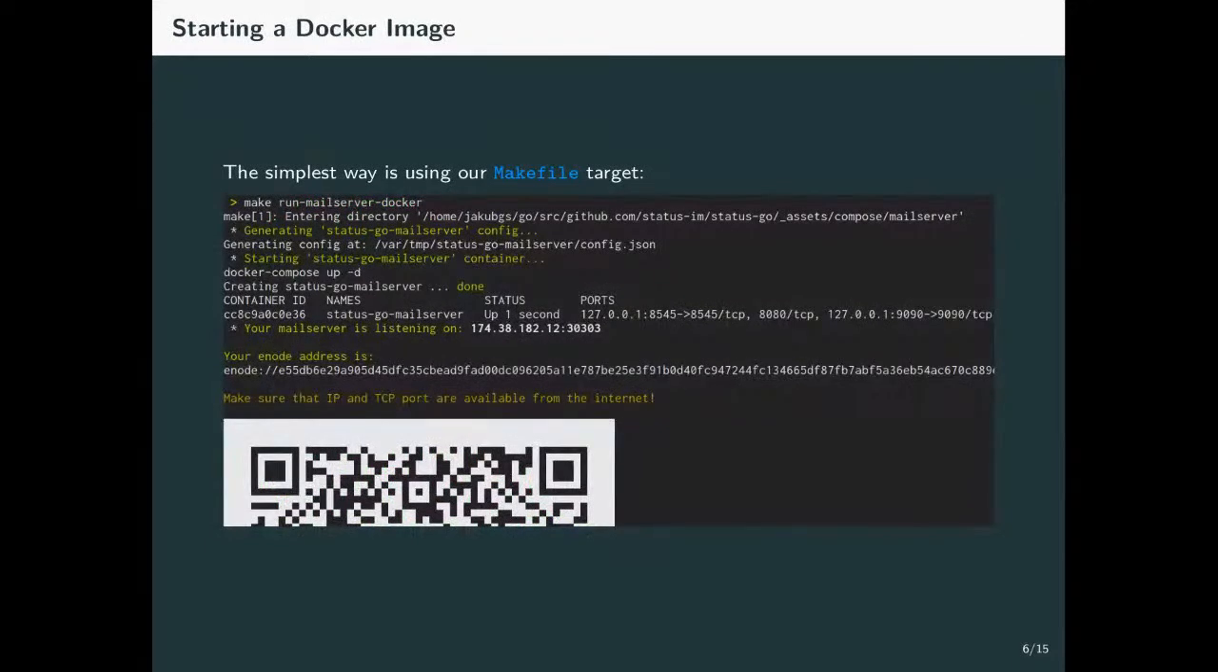Now, the simplest way really is to just clone the status go repository and simply run make run mail server docker, which will initialize a bunch of scripts that will configure the node and create a container and give you the address of that container. So let's try that out.